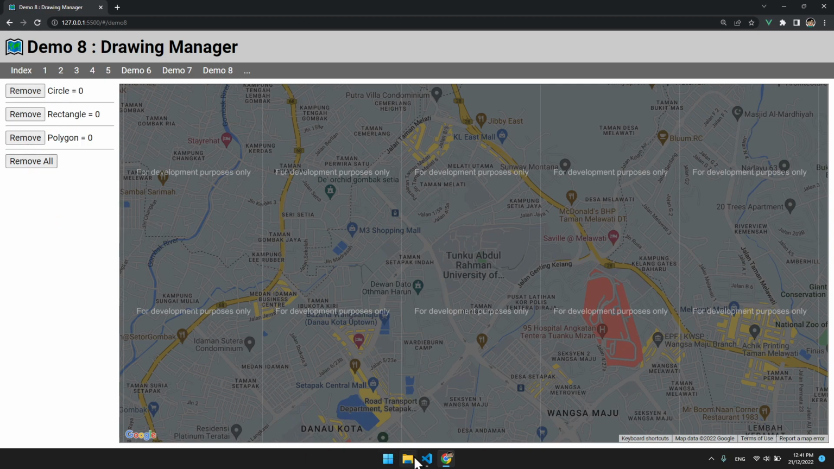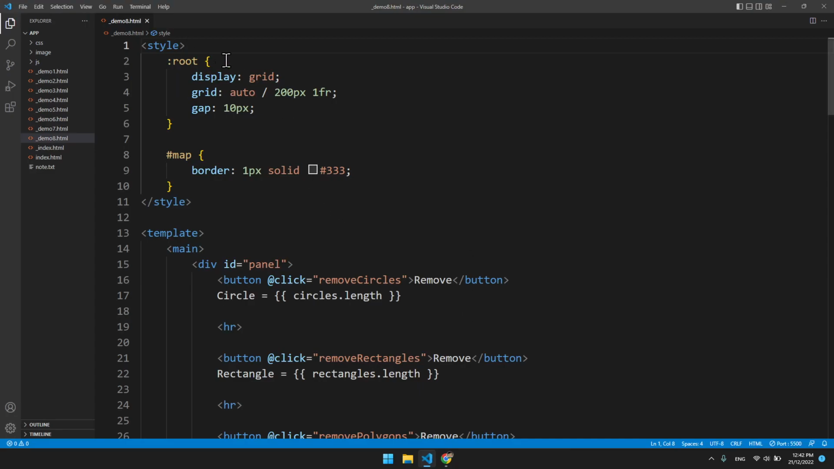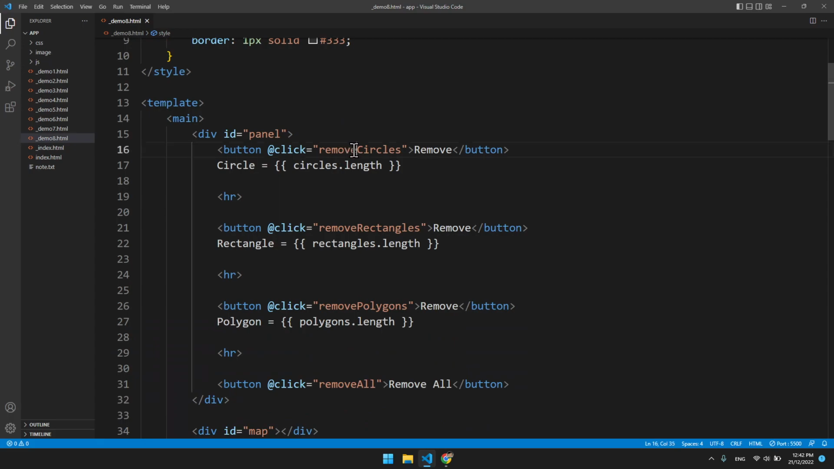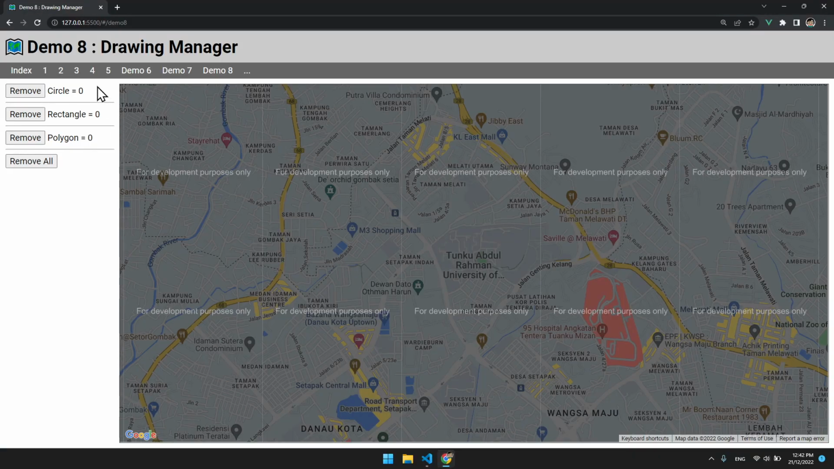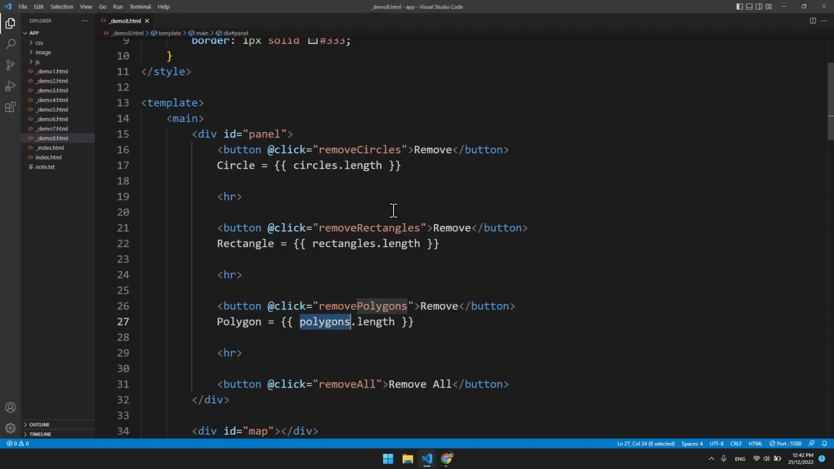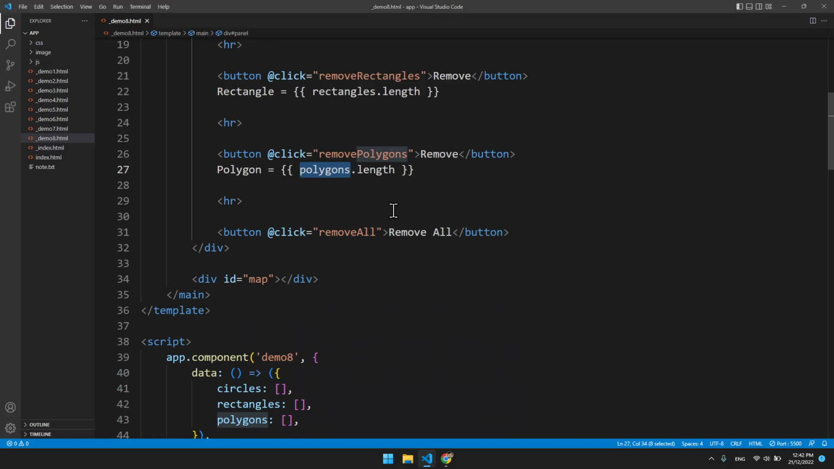But this time my array is actually separated. If let's say you go down to this demo 8 code, look at it. I've got a function called remove circle, remove rectangle, remove polygon, and for each of them I'm using circle.length, rectangle.length, polygon.length to indicate their length. So meaning to say it's going to be managed as 3 different arrays. Just to try out something different.